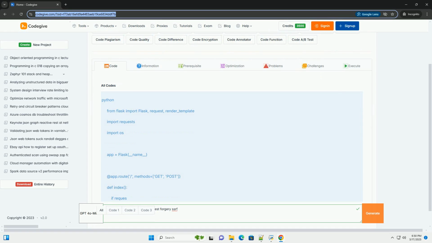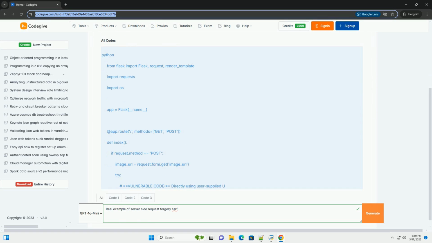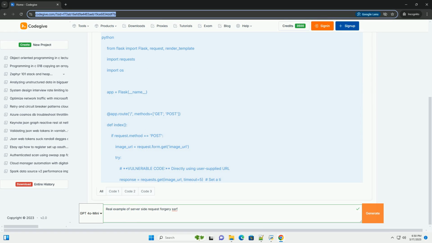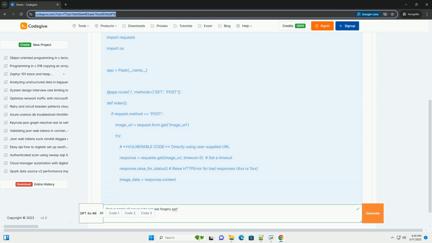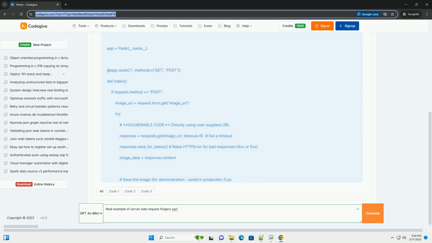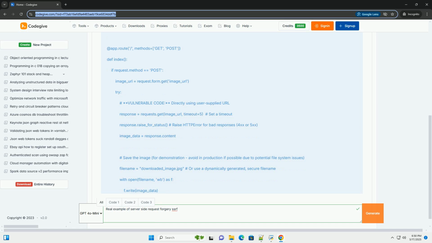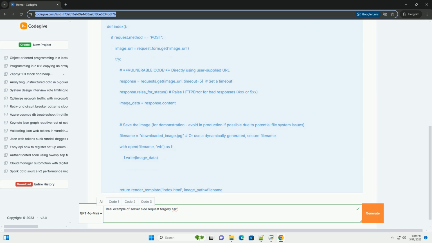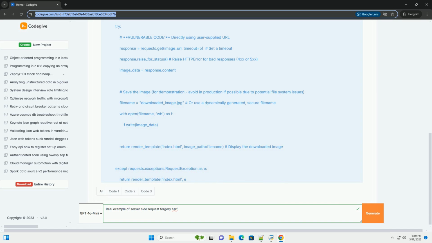Server-side request forgery, SSRF: a detailed tutorial with real-world examples and code. Server-side request forgery, SSRF, is a web security vulnerability that allows an attacker to make requests from the server hosting the application to unintended destinations.